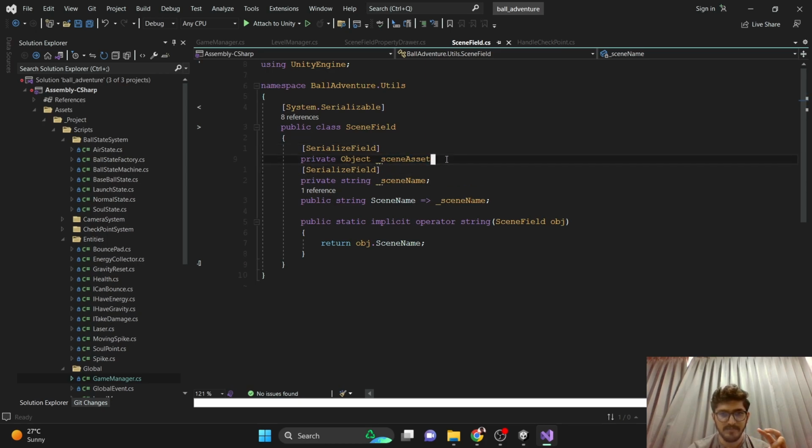So we have two fields. One is a scene asset object for holding the reference of any object, and then we have another field for storing our scene name. And then we have a public property for the scene name, for accessing. And I created this implicit operator for string, so I don't have to manually do object.sceneName everywhere I want the scene name. So it will cast my SceneField to string automatically wherever it is needed. So this is the small data which we are holding.